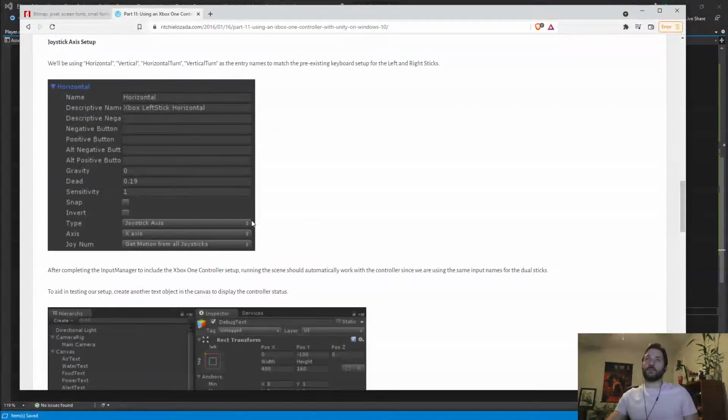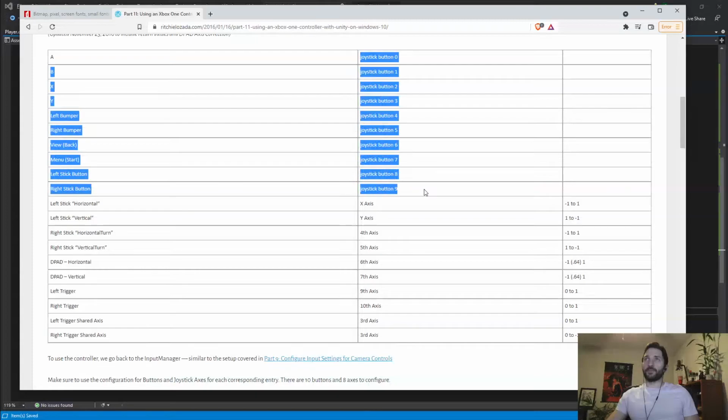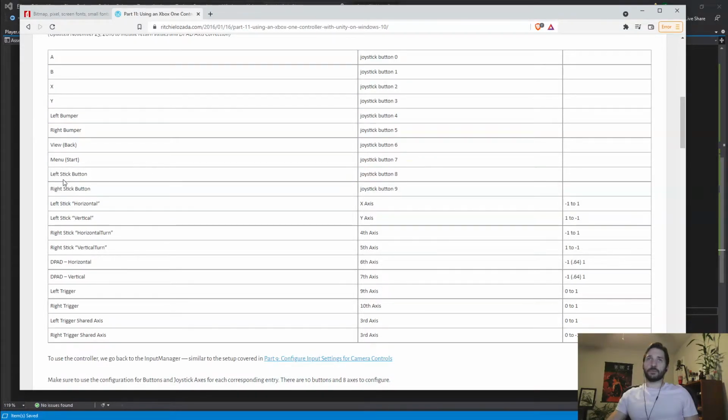I don't really care what this guy's doing, I guess. I'm just gonna grab these guys. Left stick button. Oh, I forgot about that. I'm not gonna use that though. The stick clicks. Clicking in the stick. View is back.